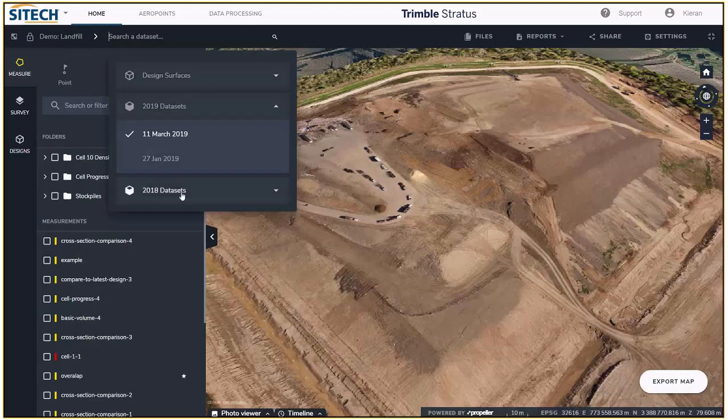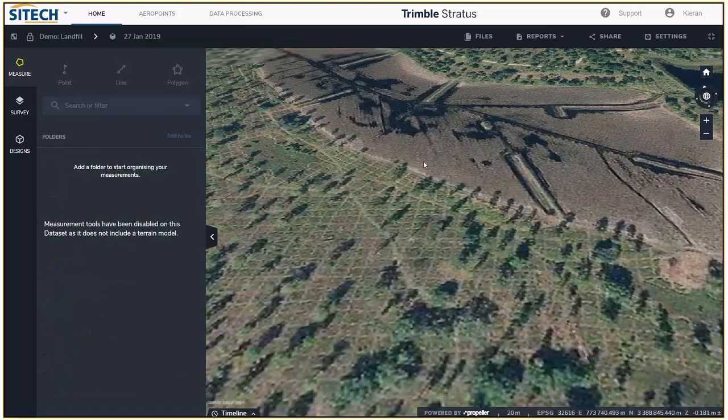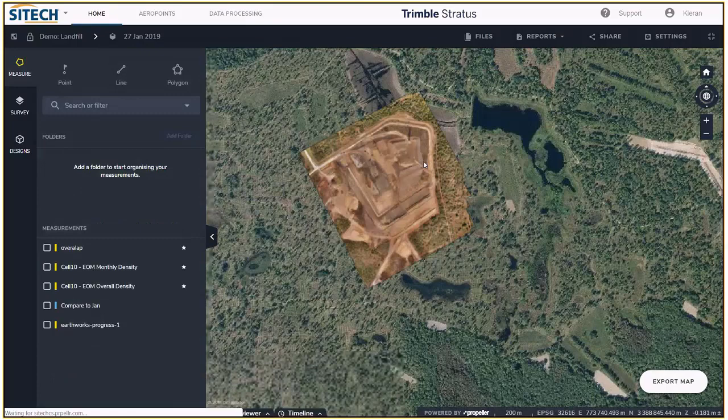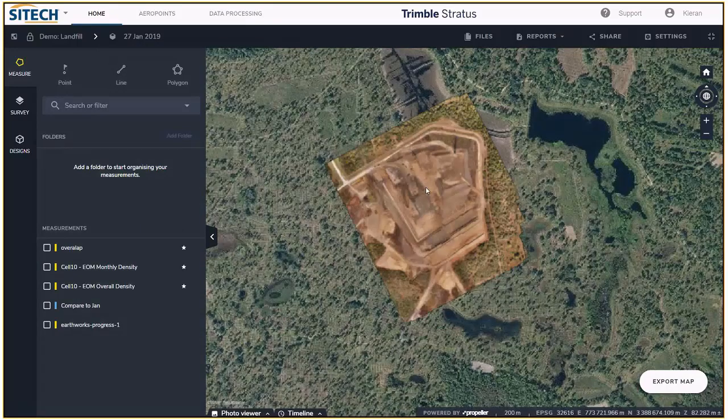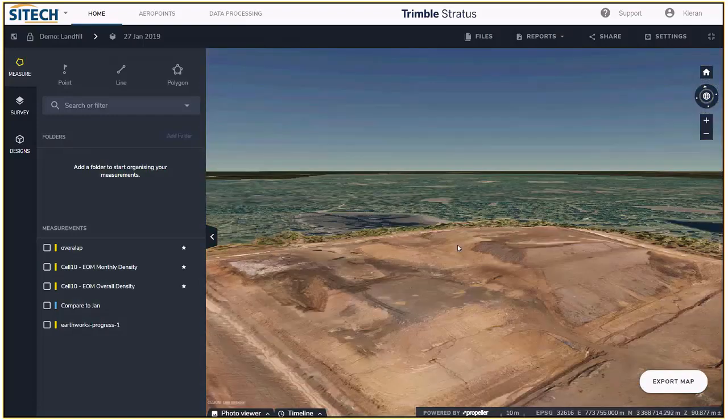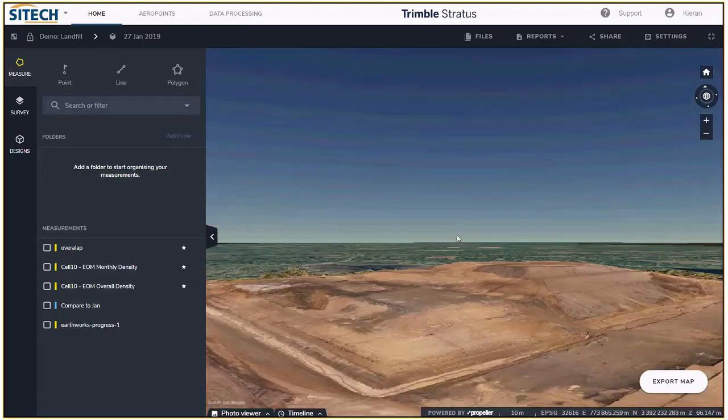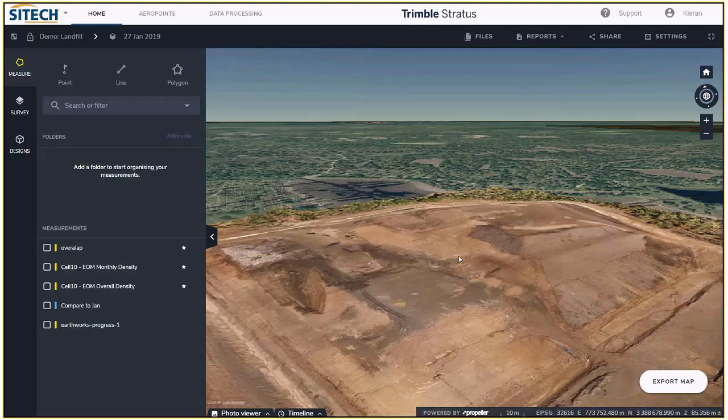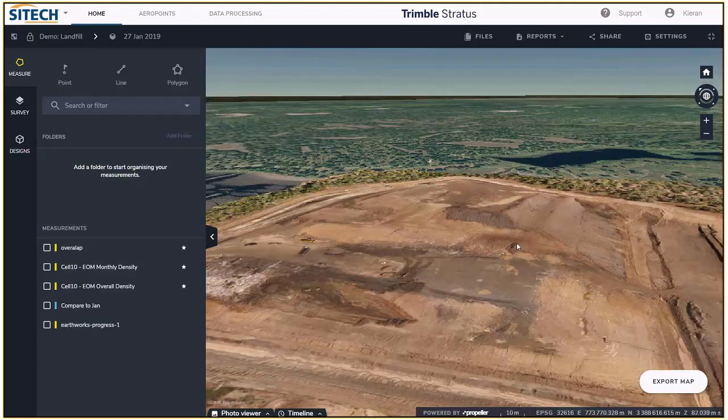So here we've got a couple over a year or two spread out, those sorts of things there. So we're looking at the latest at the moment. If we wanted to roll back to the previous one, we can do that. So here this landfill's being built up, so we'll expect everything to be lower and smaller as I fly further back through dates.